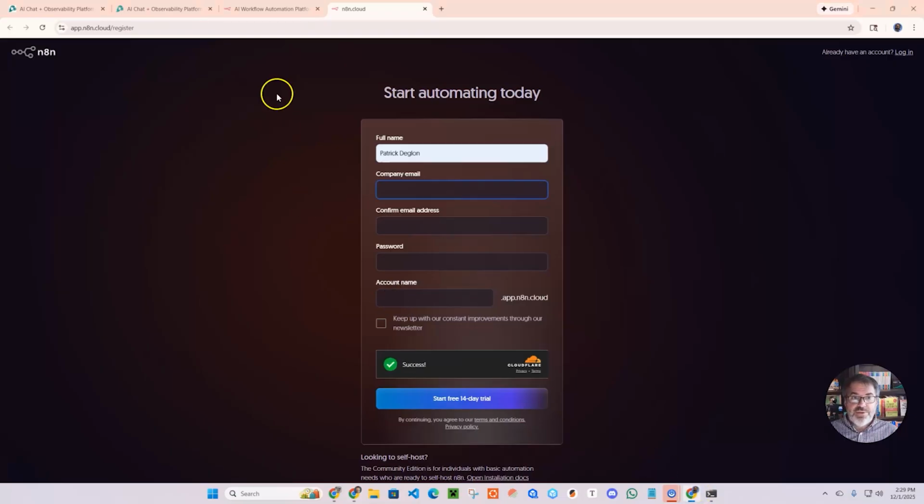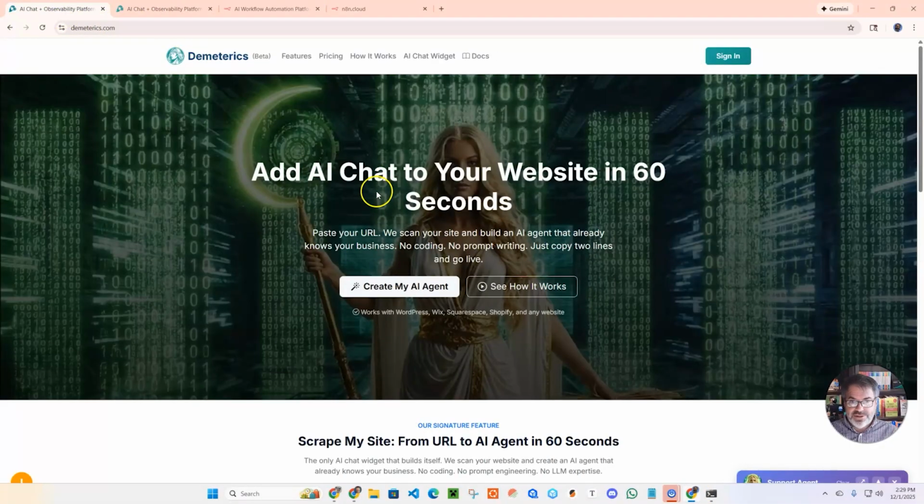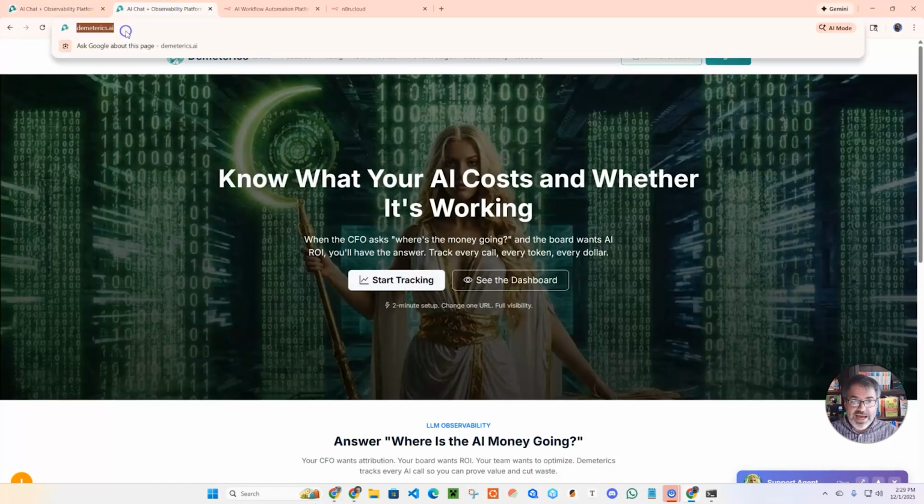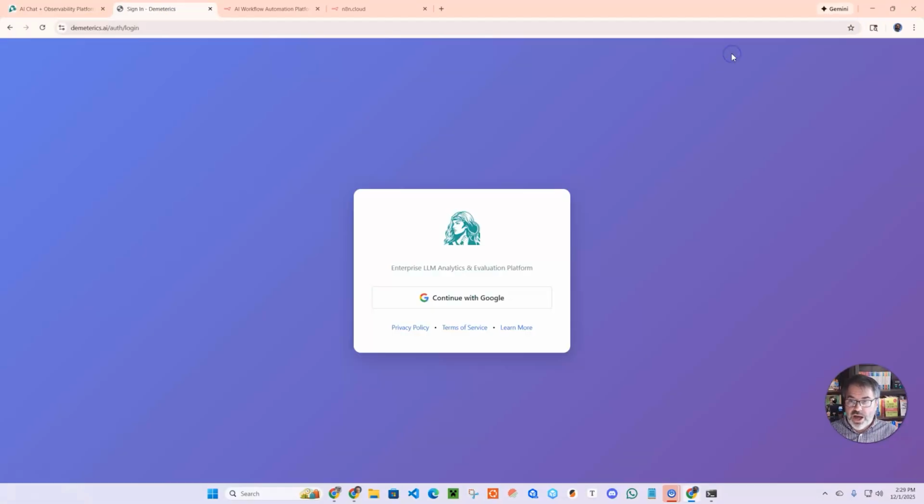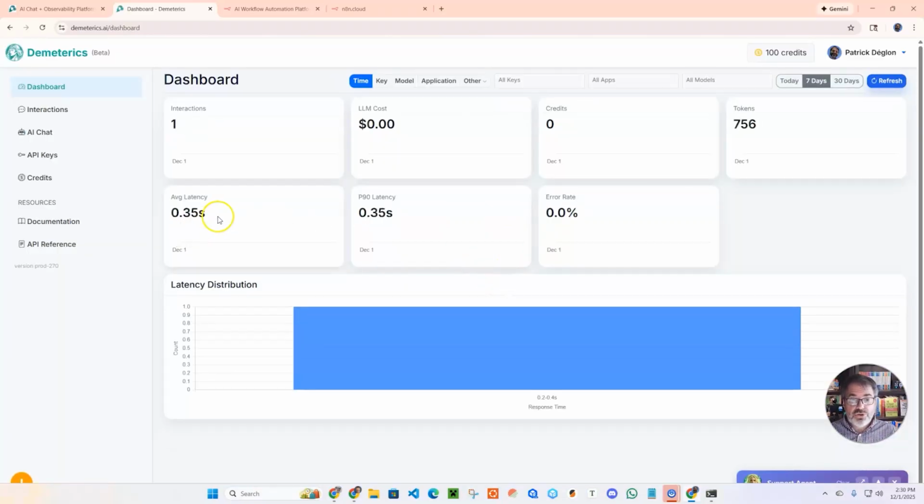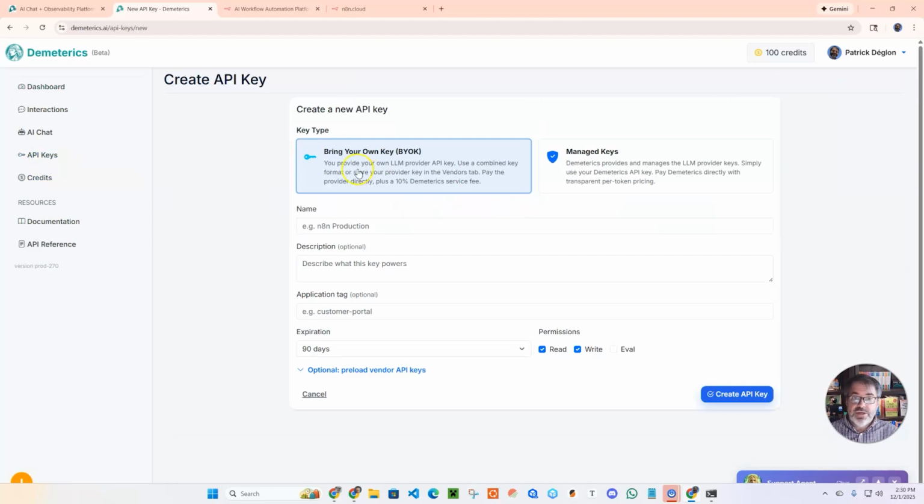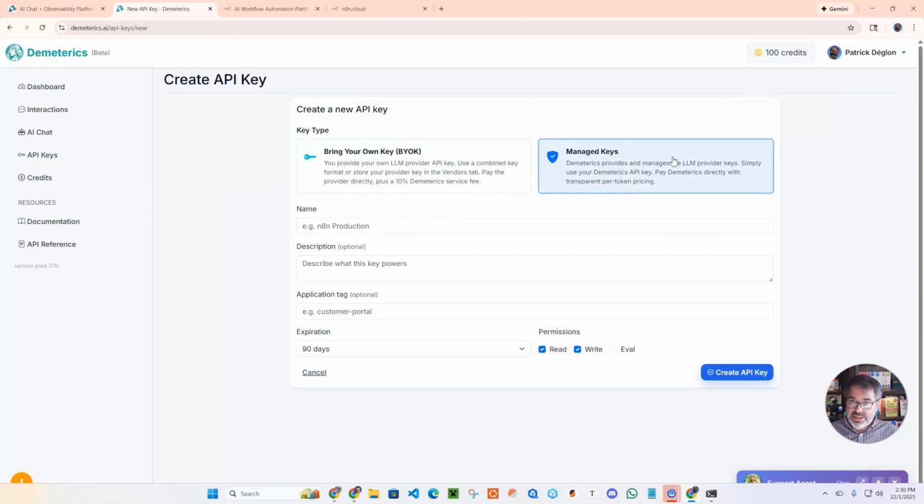So remember, I mentioned Demeterics.com is the AI chat. Demeterics.ai is the place you go. It's the same tool and backend, and you have the same token. It's the same user, etc. But you create an API key here. So you go to API keys, create an API key. We will be using managed API keys, so I'm going to use those 100 credits.